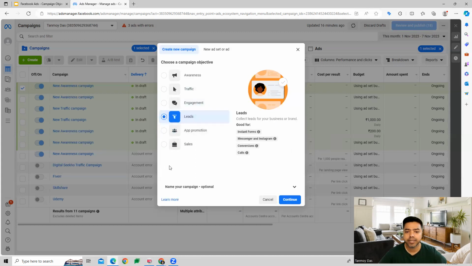Then the fourth one, which you get as a campaign objective, is leads, which is used for instant form fill-ups. Here we can target people who are willing to share their contact details to generate a lead for us. The other thing we can do here is Messenger and Instagram, where we can try to find people who are willing to share their contact details through a chat. And then we can also look at conversions in the leads campaign, which can help with specifically targeting people who are okay to share their information by filling up a form, so that it can generate a specific lead for us on the website.